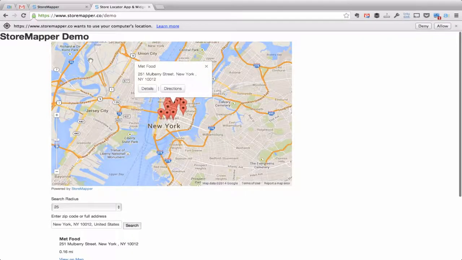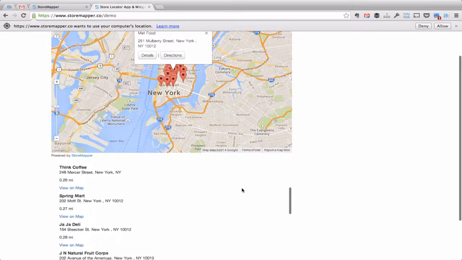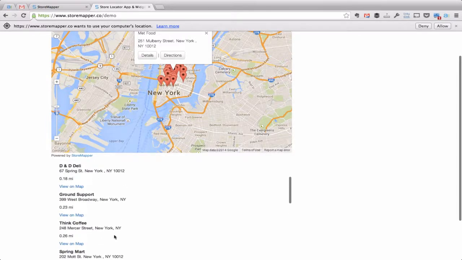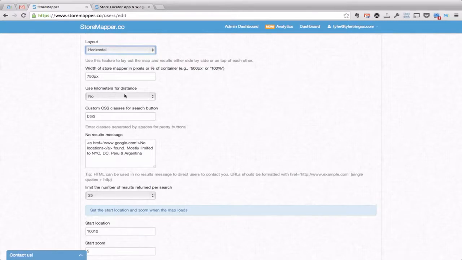In a vertical layout, the map takes up the full width of Storemapper at the top, and the locations are shown along the bottom. Again, you can customize this with CSS to make it look like it matches the rest of your site. There are several other options here. First, you can opt to use kilometers instead of miles for distance.